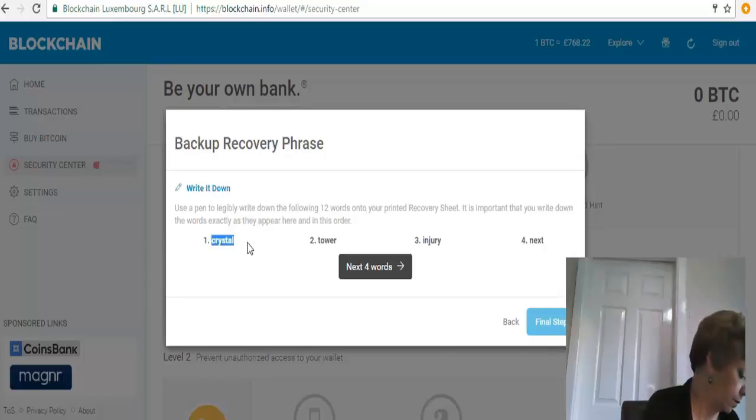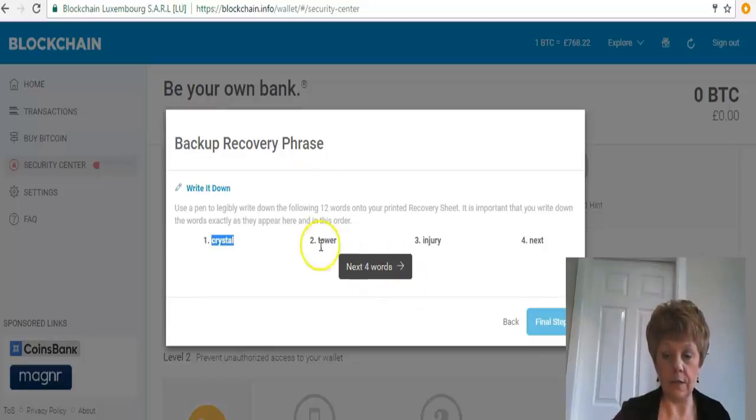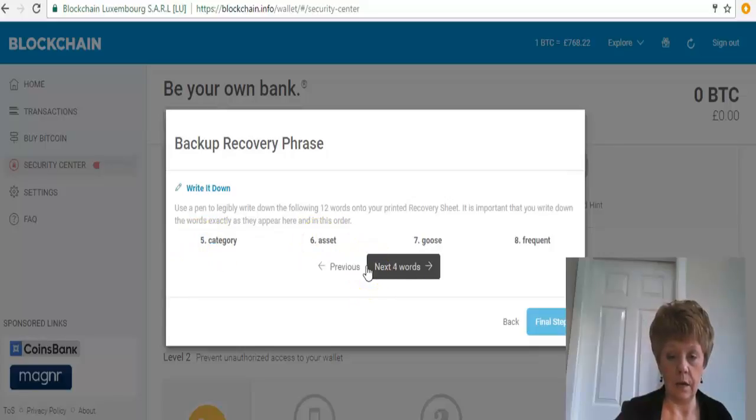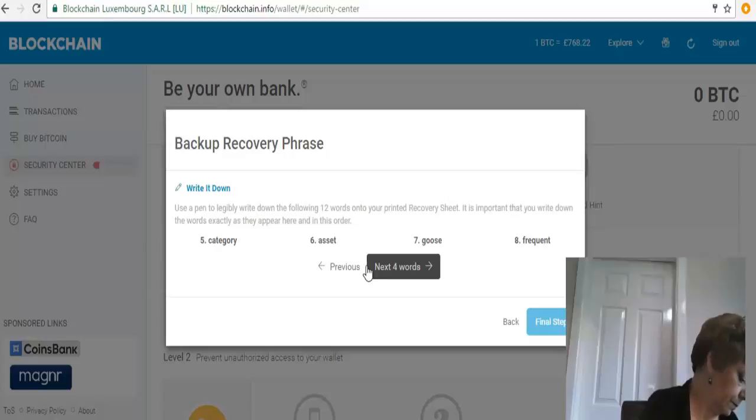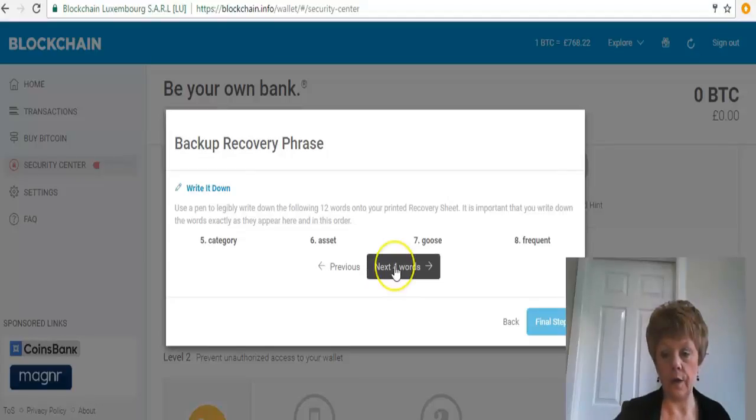Crystal, Tower, injury, and next. You get 12 of these, so make sure you write them down and write the number next to them so you know which ones they are. And then you've got category. Yours are obviously going to be a lot different to mine, because otherwise it wouldn't be a unique thing. Okay, and then next four words.